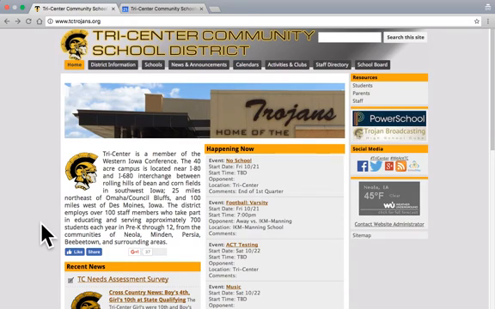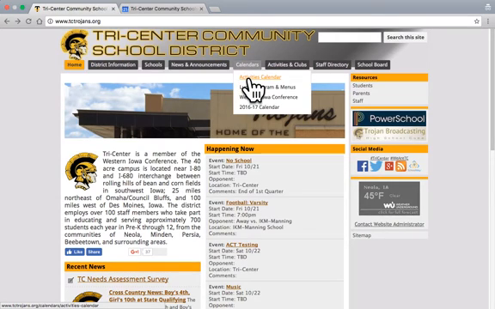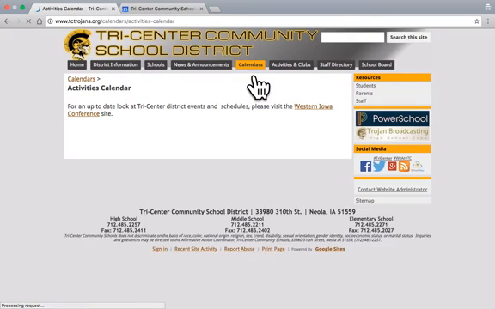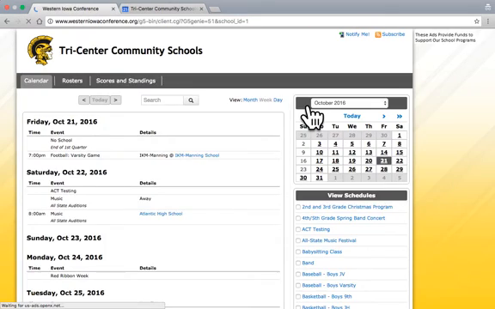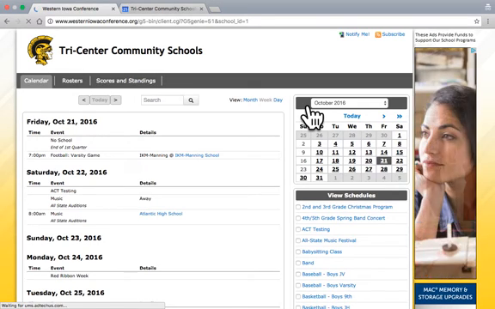What I'm going to do is go to the Tri-Center website, tctrojans.org, and I can go to the calendars option here. And I'm going to go to the activities calendar, which takes me to the activities calendar spot. The Western Iowa Conference will also get me there, but I'm going to click on activities calendar here. And it's going to have a link to the Western Iowa Conference site. I'm going to click on that, and that will open a new screen here.